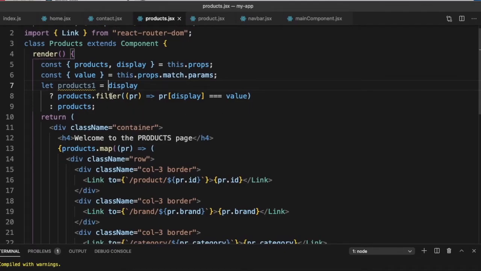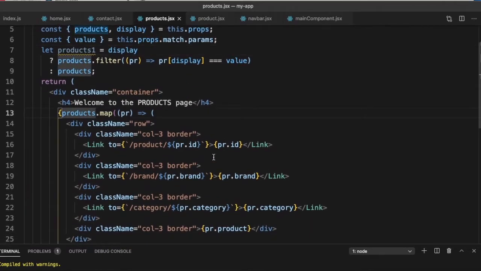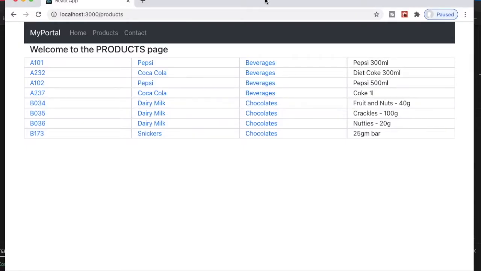So depending on whether the display value was truthy or falsy, if it is truthy, we have filtered on that basis. So here it will say either pr.brand or pr.category, depending upon what we got. And now here, instead of using products, I can just use products1. So let's test it out.